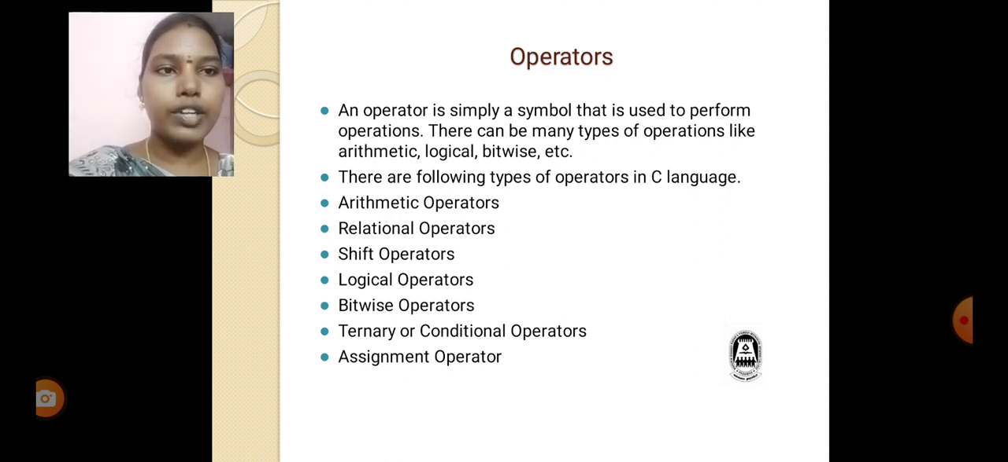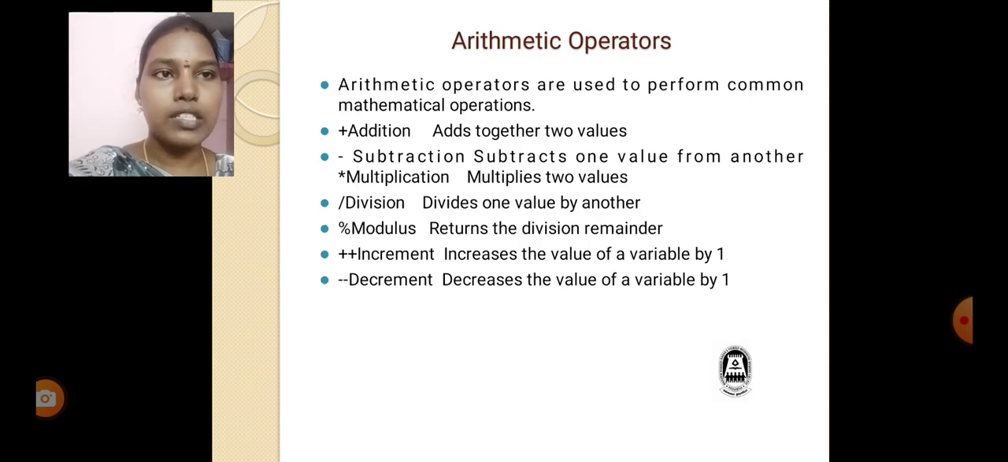So there are the following types of operators, such as arithmetic, relational, shift, logical, bitwise, ternary or conditional operator, and assignment operator. Note it down that ternary and conditional operator both refer to the same operator. First one, arithmetic operators.